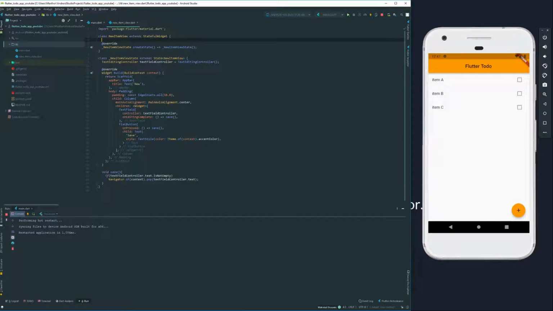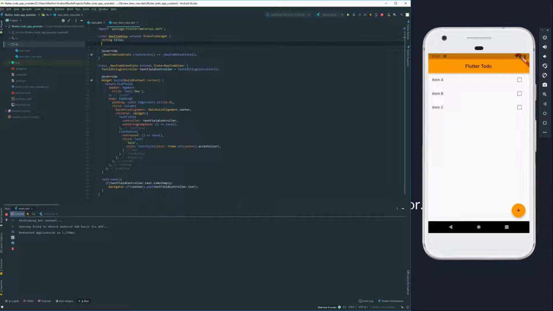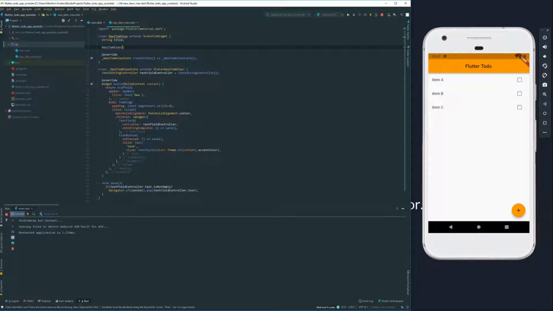So let's do that. Up here, we're going to say that we'll take a string, which is the title of the to-do item we want to edit, and let's create a constructor that expects to receive exactly our title. Now we can see that there's a warning here because this is a configuration class. So every variable here needs to be final. They won't be changing. All it's going to do is pass information from our previous view that instantiates our widget. So now we can use our title down here.